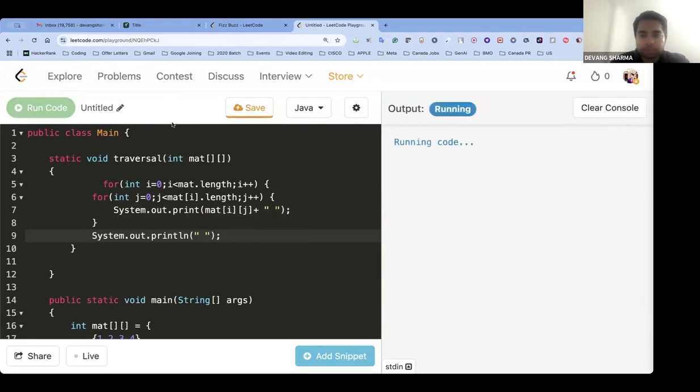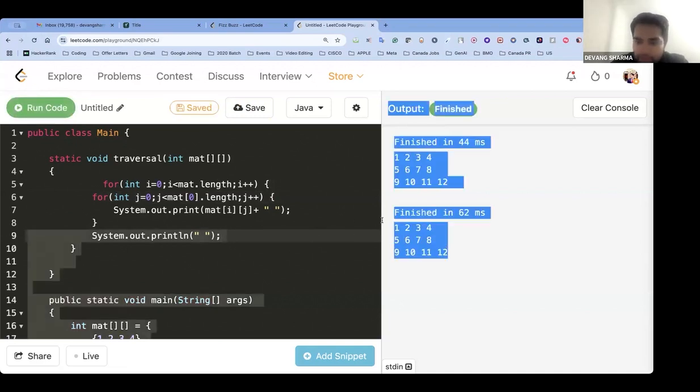Cool. Let's run the code now. 1, 2, 3, 4, 5, 6, 7, 8, 9, 10, 11, 12. That is getting the correct output. However, if I replace this with matrix 0 dot length, let's say, will I still get the correct output? Quickly in the chat. If I put matrix 0 dot length, will I still get the correct output? For this test case, yes.